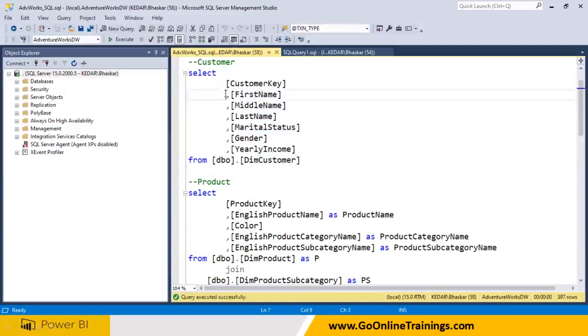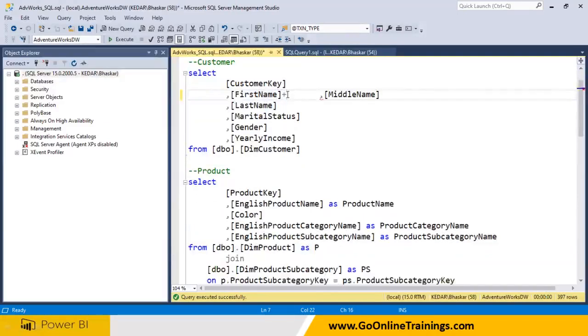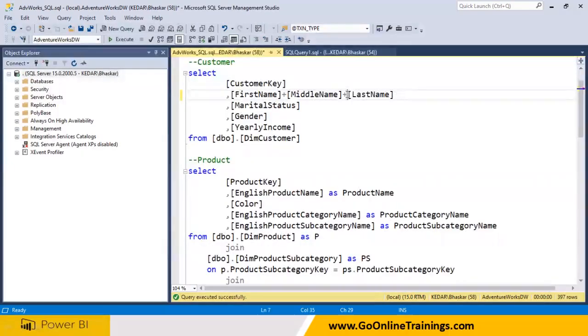For example, I need first name, middle name, and last name, and I would like to merge them. If you want to merge, you can also create a full name. So how do you create a full name? You can just put a plus symbol, put the middle name here, put one more plus symbol, and you can say as full name, right? So we can perform this operation like this.